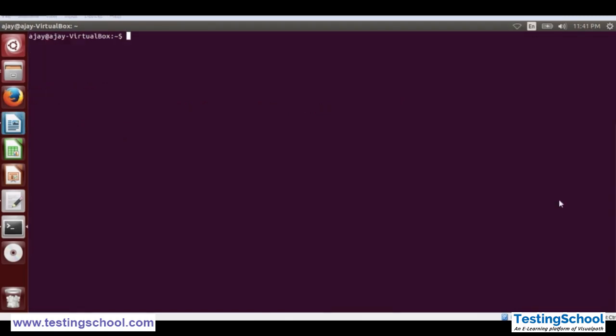In this session we are going to see how we can implement different types of joins that are available in MySQL. We can implement them in our MySQL database. So this is my Ubuntu terminal. So let's start with my MySQL database.